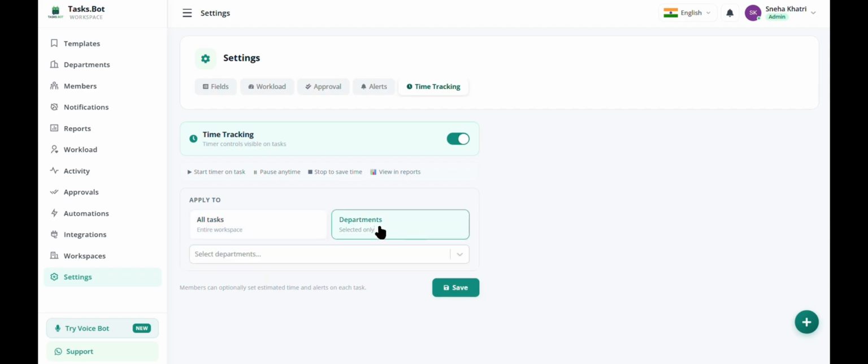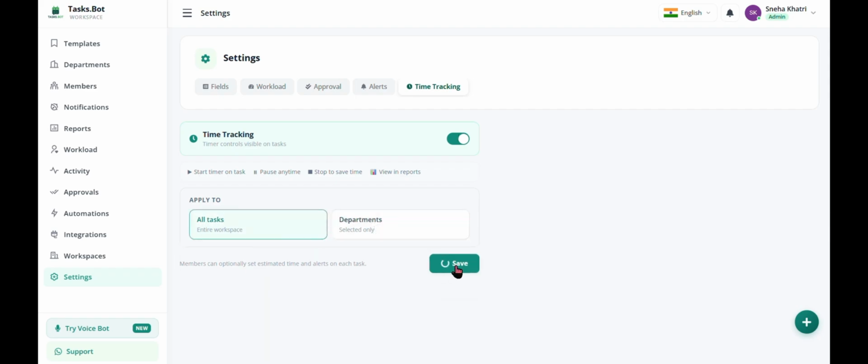You can apply it to all tasks or department wise, then you have to save it. You can use this to analyze productivity, improve planning, and even optimize team performance over time. You can also choose whether time tracking applies to all tasks or specific departments, as I mentioned.